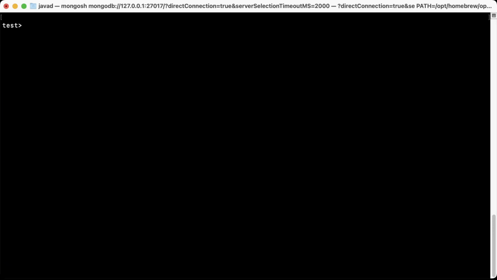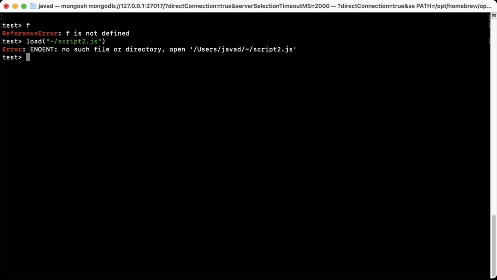Let's open MongoDB Shell. Clear the page, and now we can use the load function in the shell. First, see that we don't have f here. F is not defined. But if we load the script 2, in which we have defined the f function, okay, it couldn't find the file. We need to change the path. Let's write like this. Okay, the script 2 is now loaded.